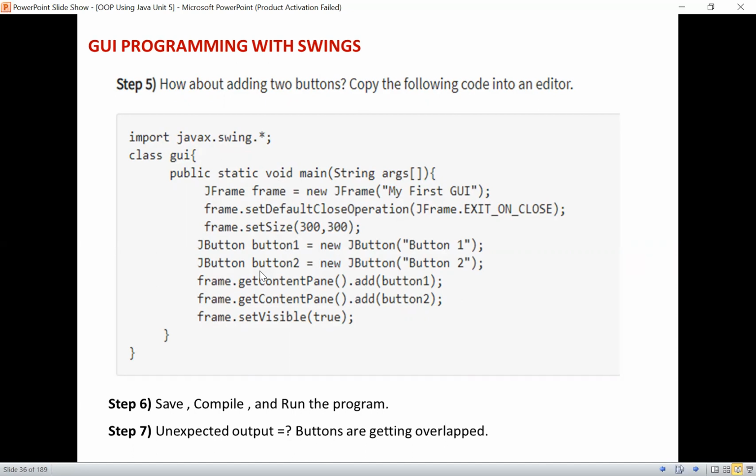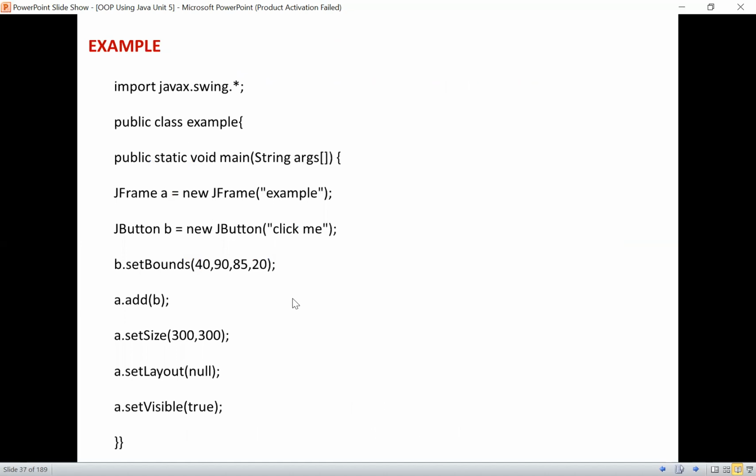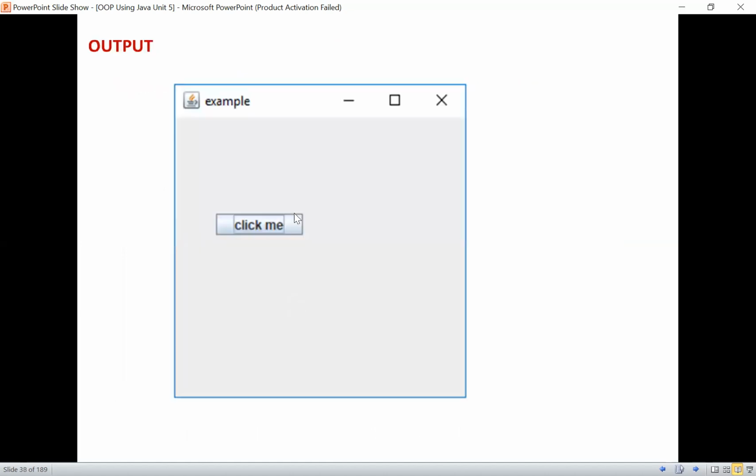If you try to execute this program, see here, the buttons have been overlapped.